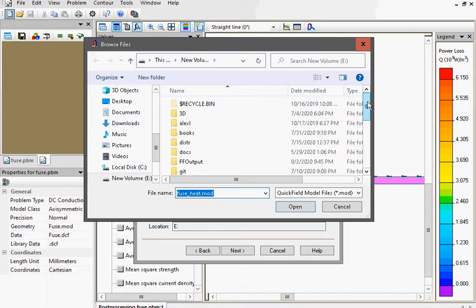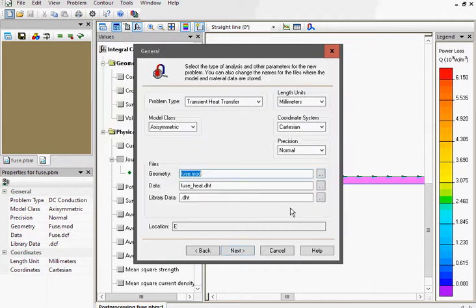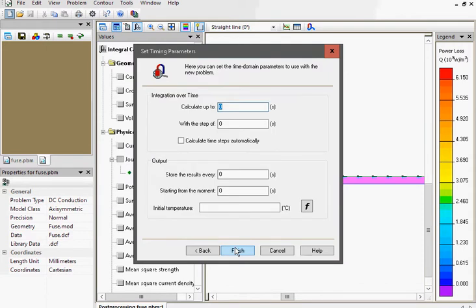And here I should find fuse.mod file. Here it is. Open. Next. For transient problems, we should specify final integration time and time steps. I choose the final time to be 60 seconds, and I will let QuickField adjust time steps automatically. Initial temperature is 20 degrees Celsius. Finish.